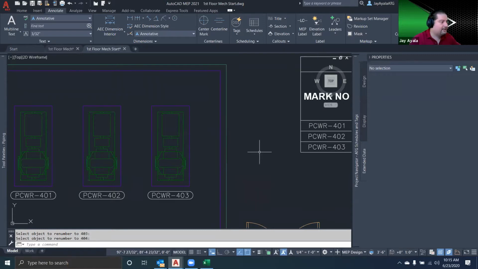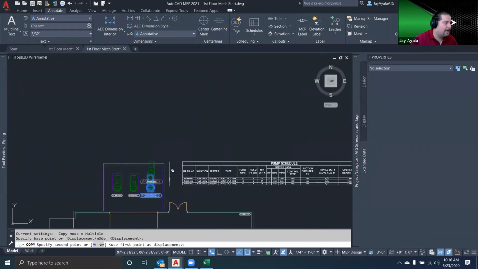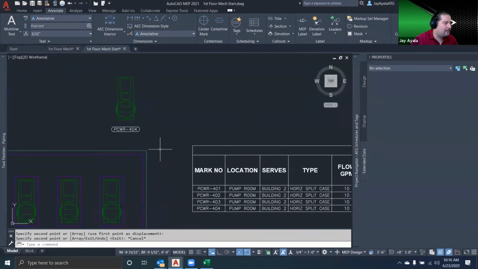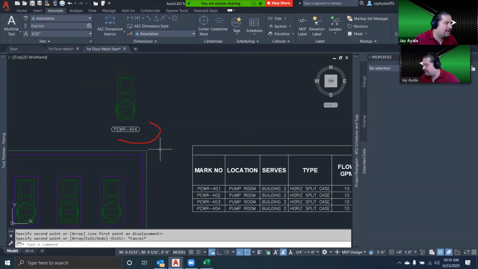And additionally, check this out. If I go to copy this one, if I go to copy this particular pump, okay, and I place it out here, you're going to see a couple of things just happened. So not only did it give me an updated tag, check out what it did to my schedule, right? So we're talking about being able to be productive.